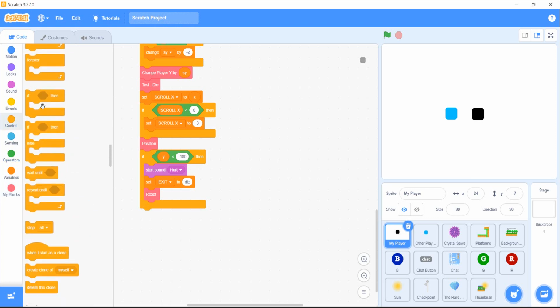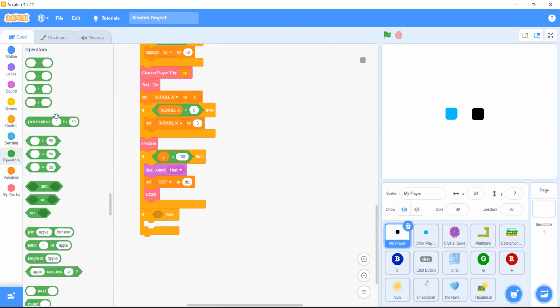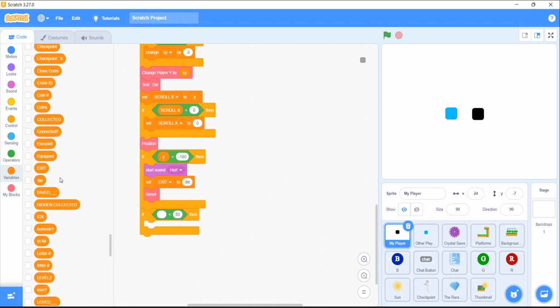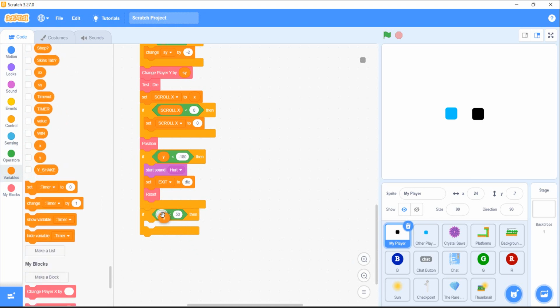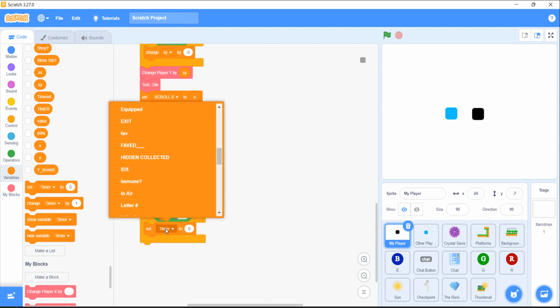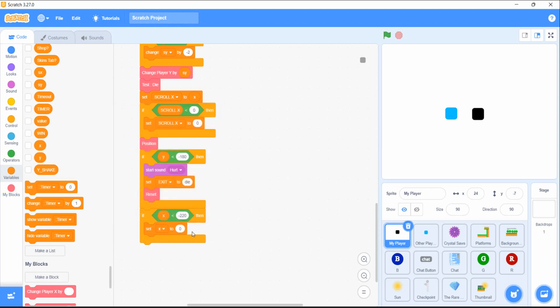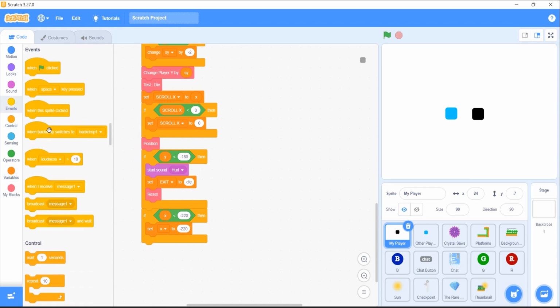And then go to control and get another if then, get this, then go to variables, then x minus 220, then set x to minus 220. So we have completed the code for the tick custom block.